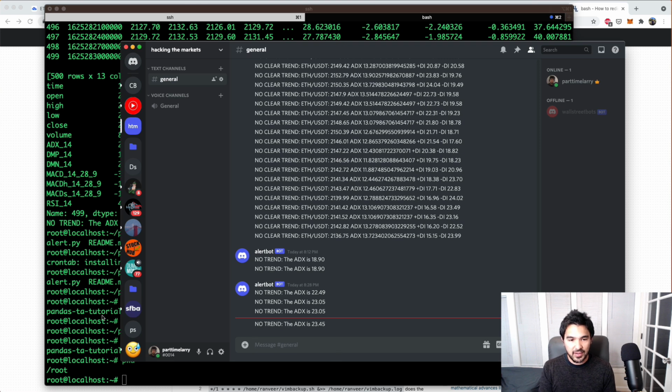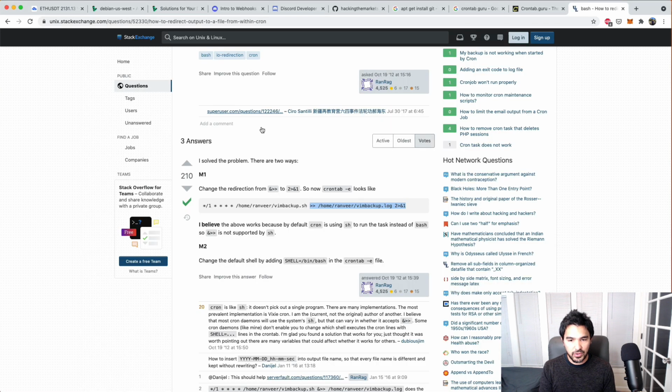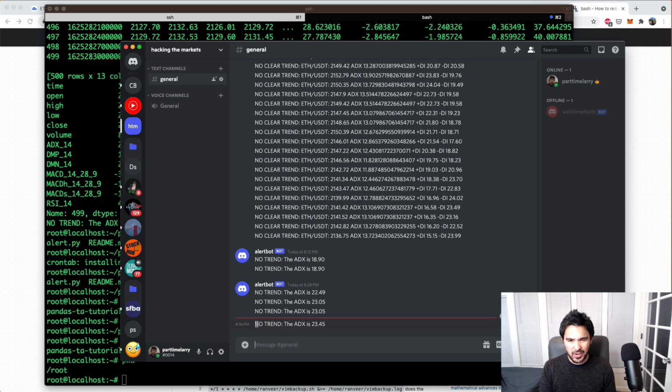So right now, let's go ahead and look over at our Discord, right? So that's our Discord. And you'll notice we might want to format this a little bit better. Maybe let's add these directional indicators right here so that we can tell ourselves a little bit more information about the trend.